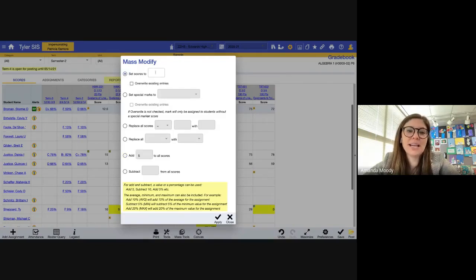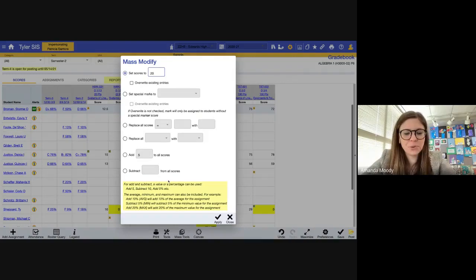Or I can say, set all scores to 20, but don't override the existing. So I went in and put the kids that got less than 20. Now I can just quickly say, fill everybody else in with 20. So it's a helpful way to add, subtract, or modify more than one block at a time for an assignment. That's a really helpful tool to save you some time.